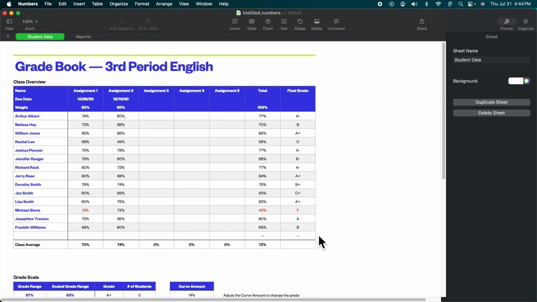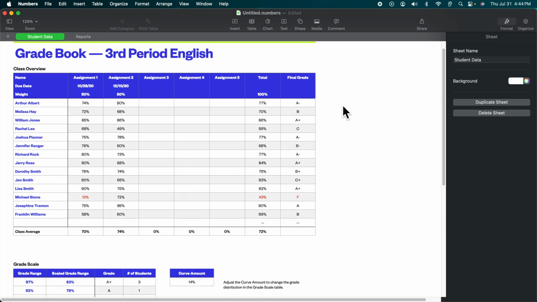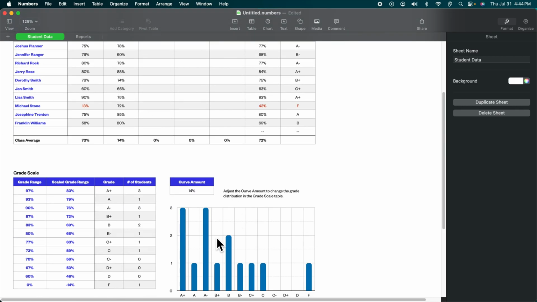In this video, I am going to show you how to protect sales data in Apple Numbers. So let's see how we can do this. This is a sample Apple Numbers document, and here there are a couple of tables and a chart.